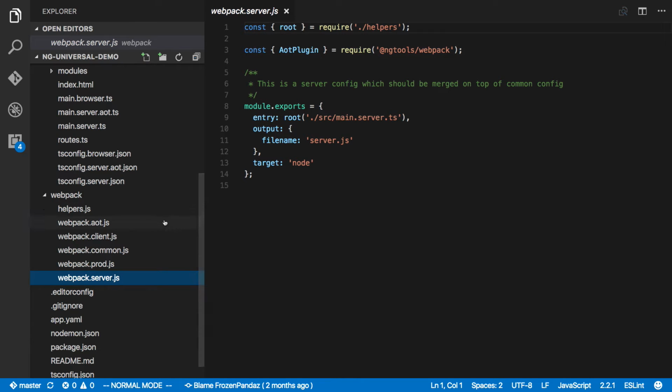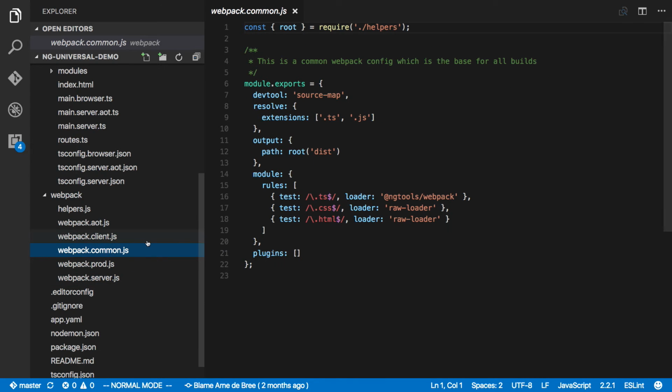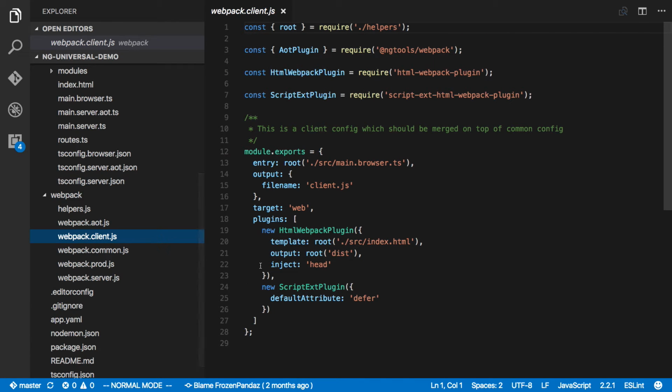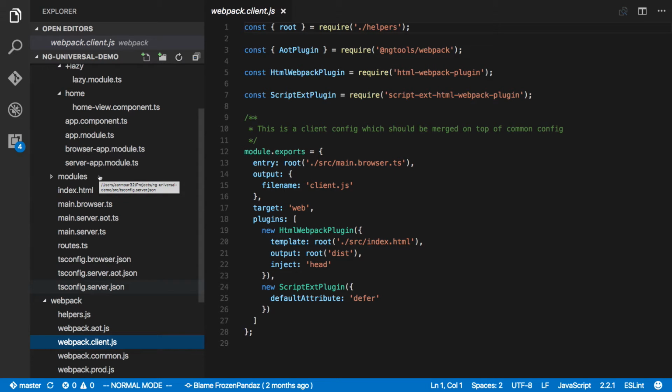In this example, he's split up the Webpack configs, so we've got some common things, and then the various prod. Well, prod doesn't have anything, but our client pieces, which are using the standard ng tools Webpack plugin. So this does all the AOT compilation things like that. So the next thing is we have a couple of entry points.